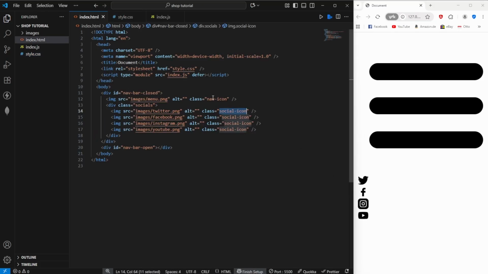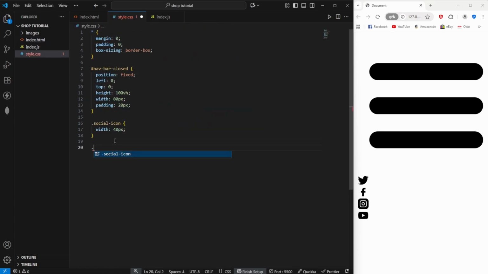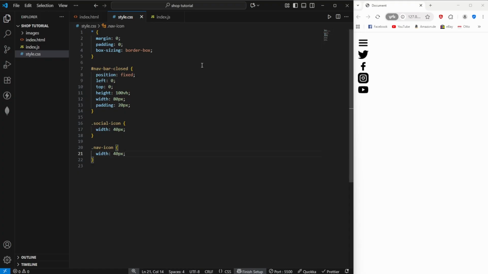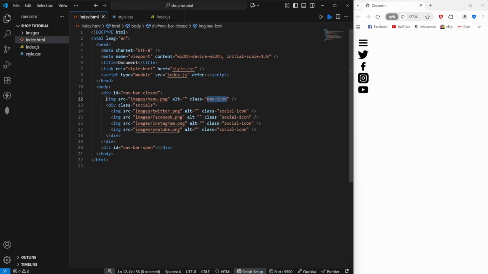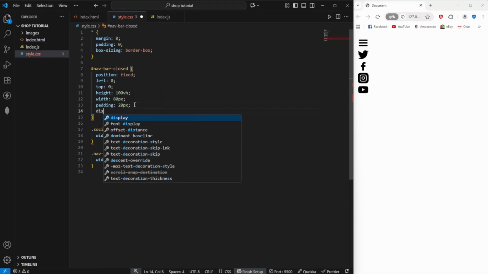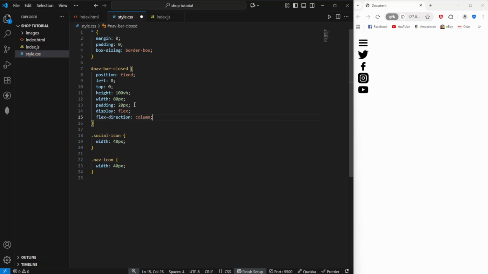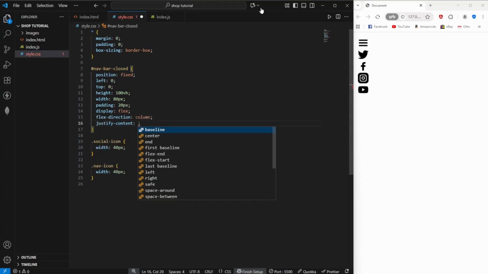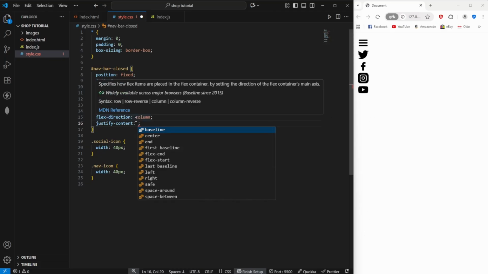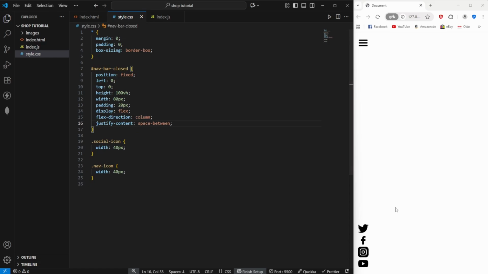Next up, we will style our nav icon, which will also get a width of 40 pixels. So now we have those icons, but now we want to have those items aligned to the top and those items aligned to the bottom. What we can do in order to do so is we are saying this here will have a display of flex, a flex direction of column, and a justify-content, because now justify-content refers to the main axis, so our vertical axis, so the column, of space-between. So now those items are pushed to the bottom and those ones are pushed to the top.